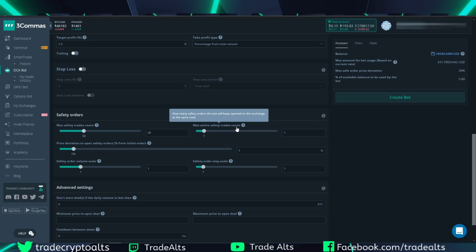The max active safety trades count, I only leave this at 1. This is how many orders do you want in the order books at all times. So like 1 is enough, honestly. And if you put too many, like let's say I put 5, it's going to tie up more money than you really need. You really only need 1 in there, unless you're trading something so volatile that 3Commas wouldn't be able to send a new order fast enough because price is moving so crazily. There's really no reason why this should be anything above 1, okay?